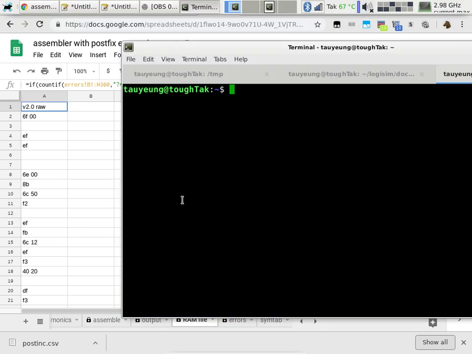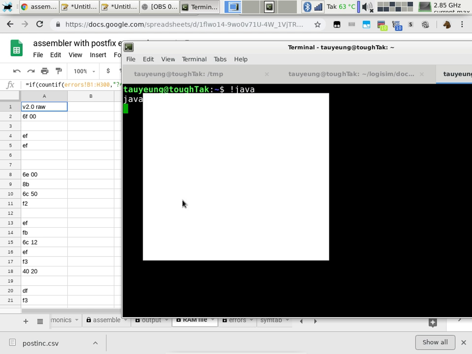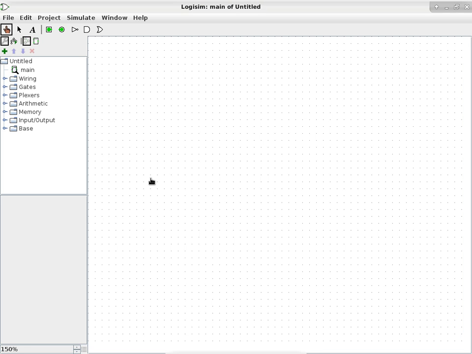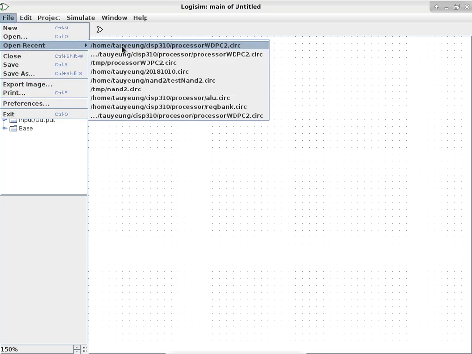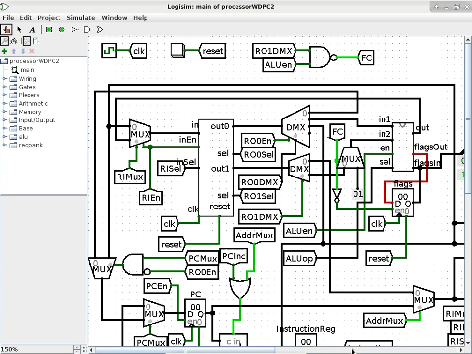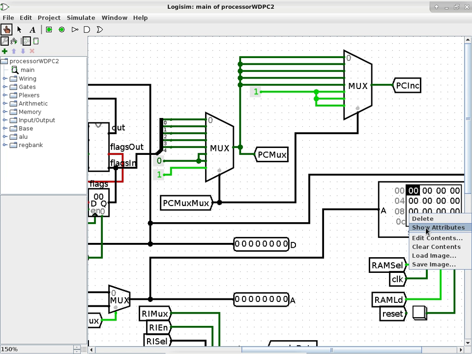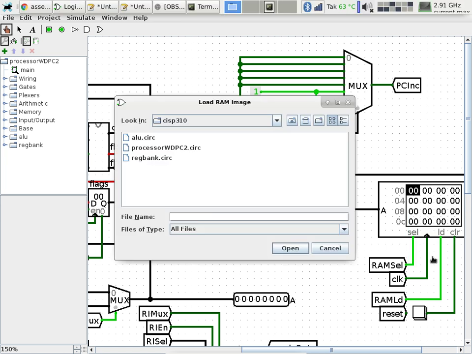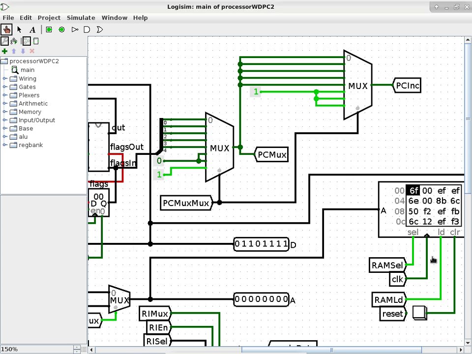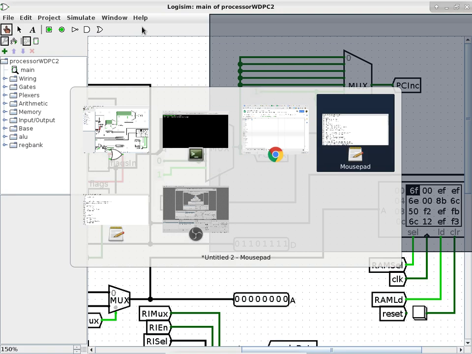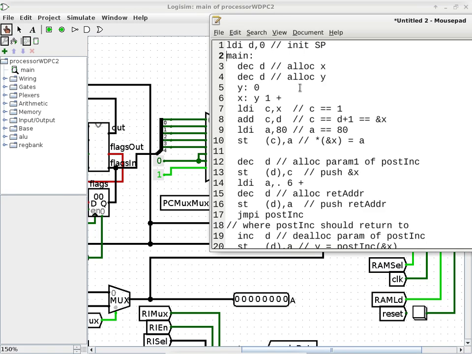And then we'll start up Logisim, and then load the program into here. And it's called Post Inc. There we go. All right, so we are ready to run the program. And this program, by the way, is intentionally incorrect. Did I put in the last halt instruction in main? Okay, I did. Thank you.